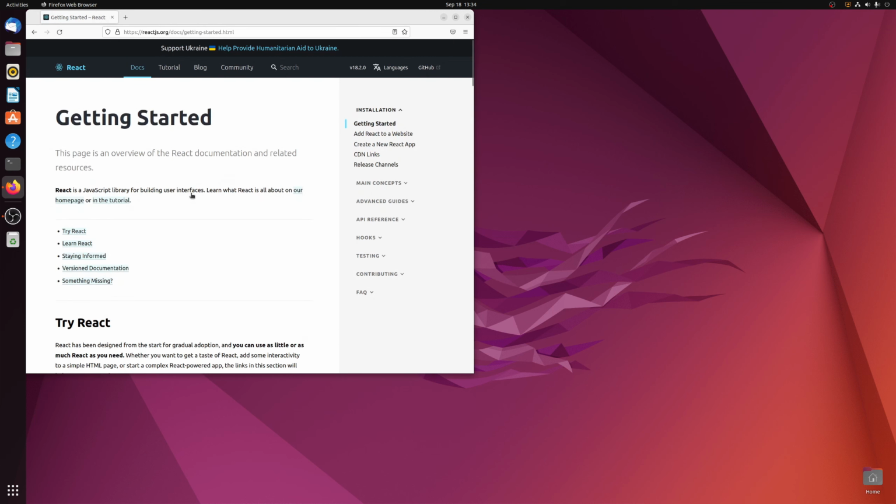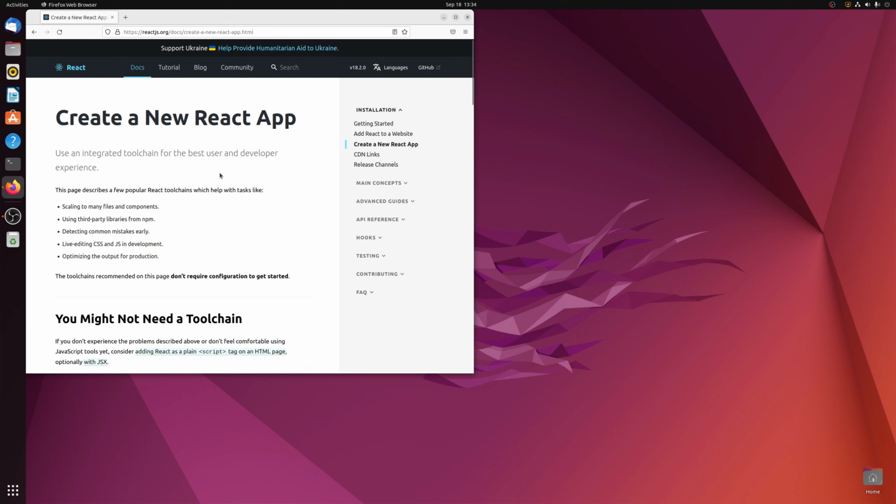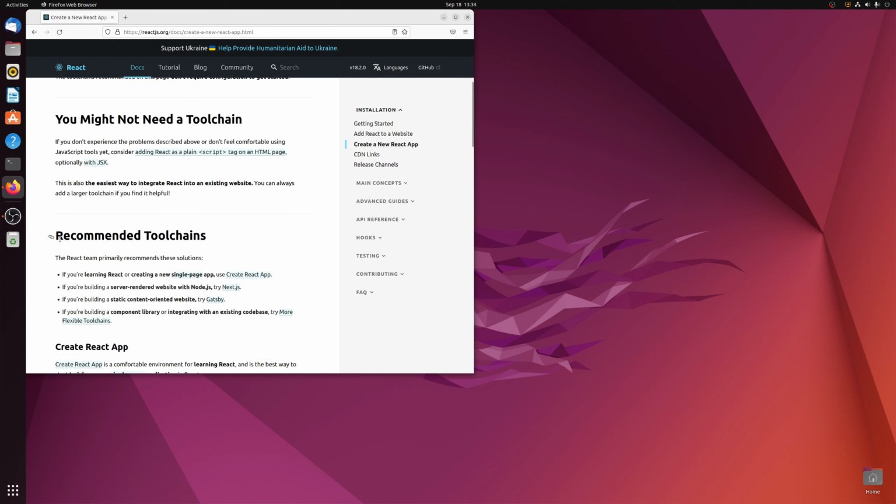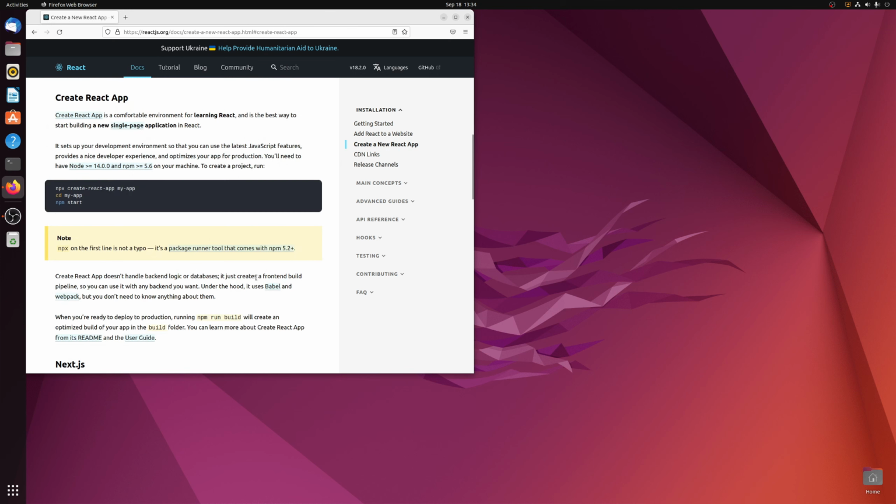We'll click on Create a new React app. In the Create a new React app section, we can see that there are different tool chains, or different ways through which we can install React. It says that if you are learning React or creating a new single page app, use Create React app. So let us click on Create React app.